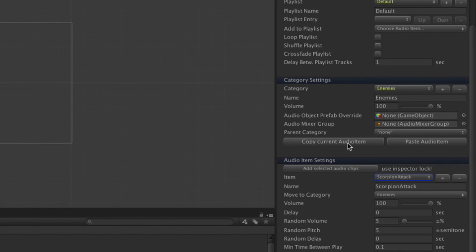Sometimes you want to reuse a specific configuration. You think it sounds great, but you want to have slightly different settings. Maybe pitch it down way more, remove one of the variations. Select the audio item you want to copy, hit copy audio item, navigate to another category, or directly click paste, and here you go. Make your changes quickly and move on.